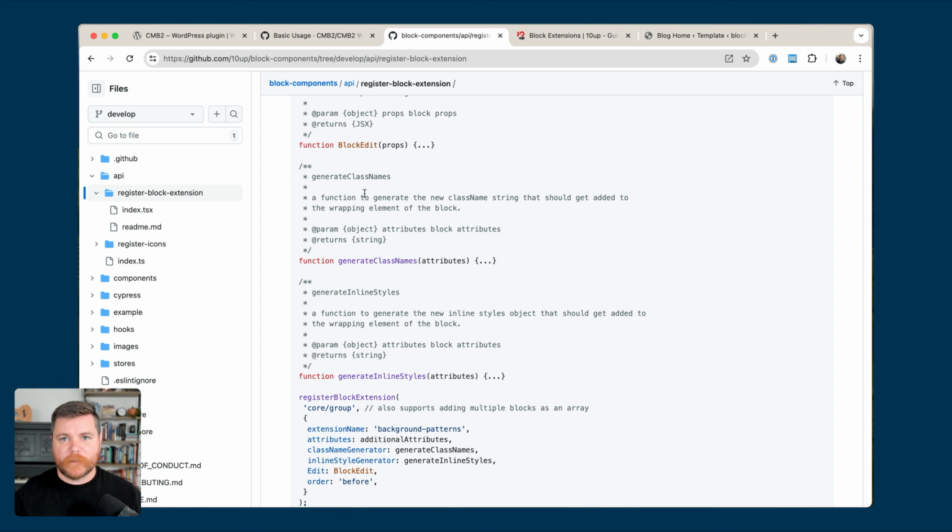It doesn't just create all that for you the way that a CMB2 or an ACF does, where it makes the fields for you. You don't have to literally code the fields. In this case, you do. So that was the next step.